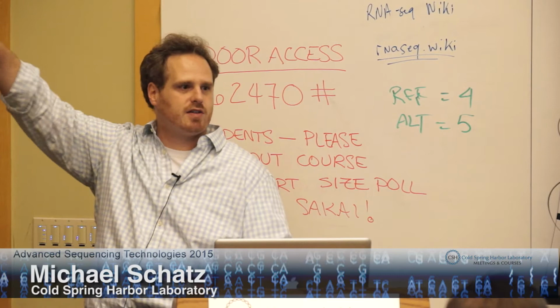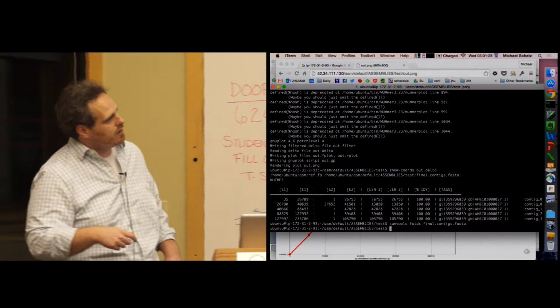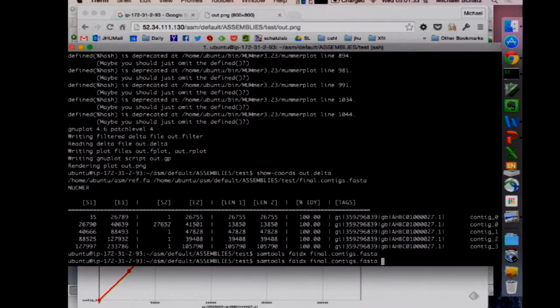It's a two-step process. The first step will be to index the FASTA file. That just takes like a millisecond. So I'm just going to run samtools faidx final.contigs.fasta. That'll create a little auxiliary index file on the side that you can then use to look stuff up. And then I'm going to run it again, but this time I'm going to specify coordinates. We know the alignment works really well up to 26,755. So we want to start at the next base, 26,756, and run it to one base before this, 27,651. So if I push enter, it'll just show me DNA.